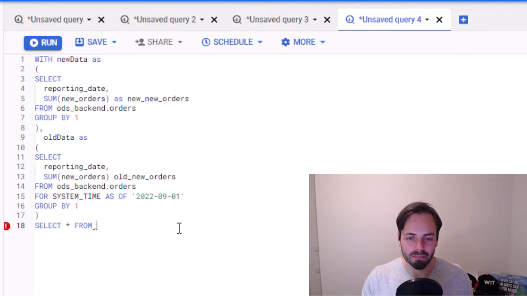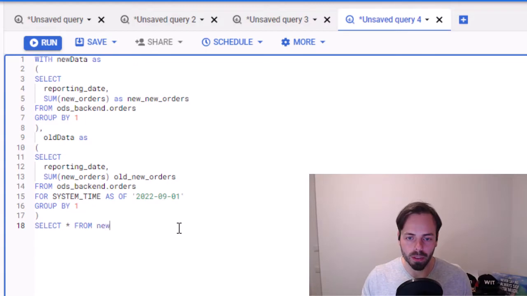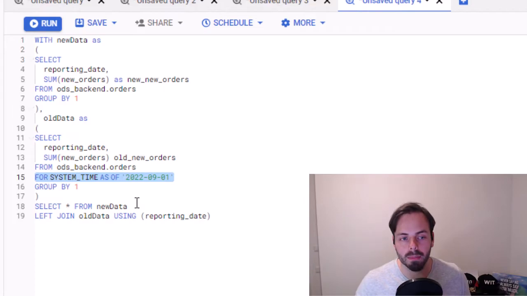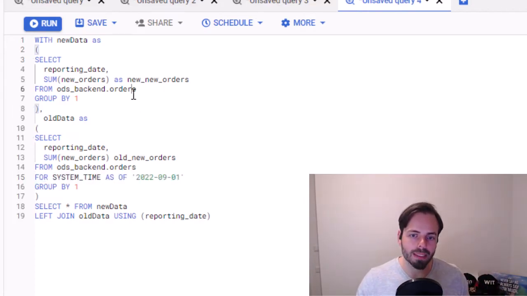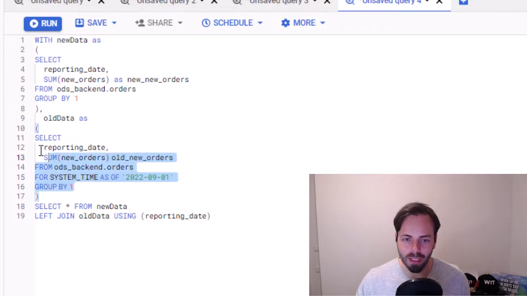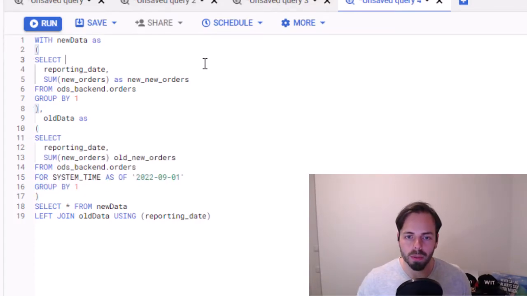So meaning now I say, from my new data, I would love to left join from my old data, and then I say using reporting data in this case. And now I execute, and it doesn't work. So it doesn't work because I cannot use a time travel table in the same context as I use my normal tables. Right, so that's one of the big disadvantages. However, we are smart, and that's why we can also do the following.